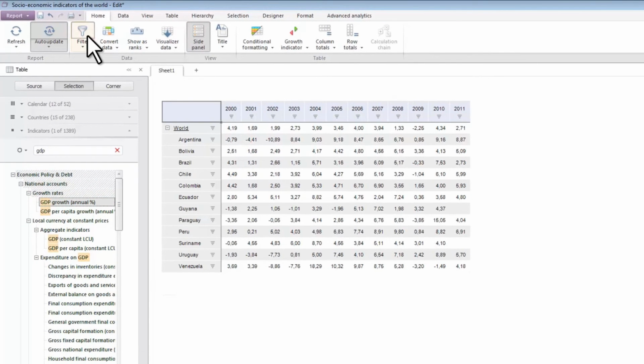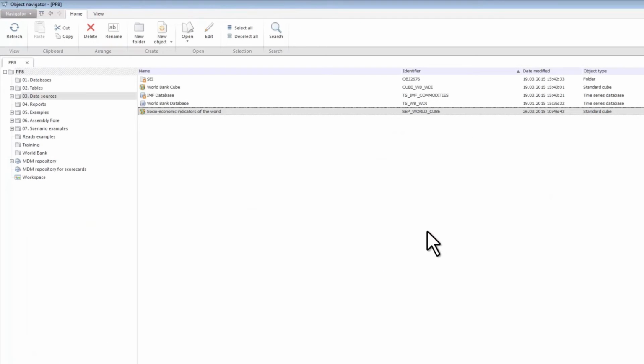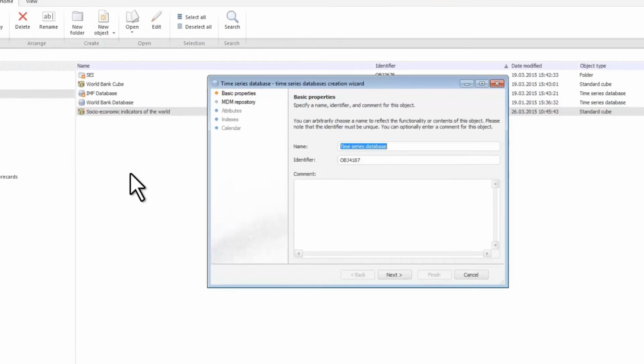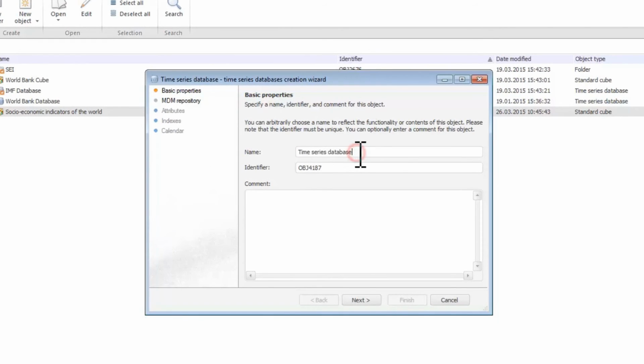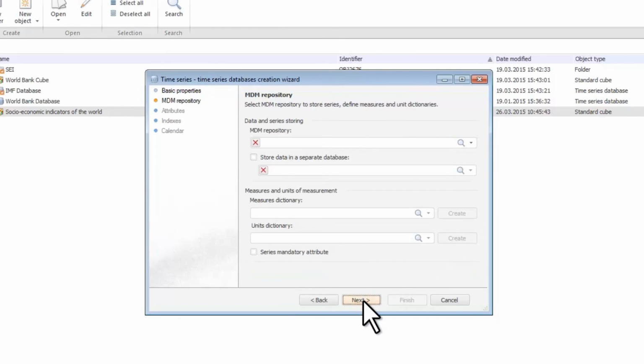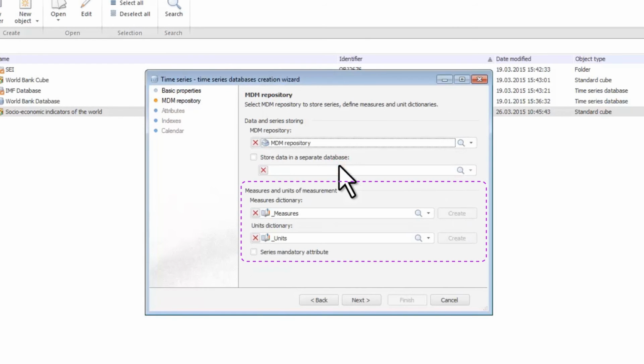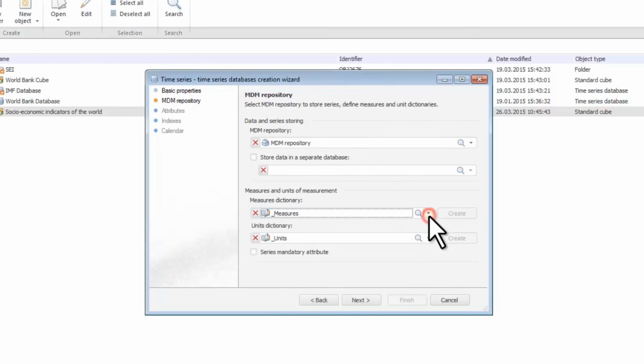This was a short overview of designing a data warehouse using the bottom-up approach. Creating data structures using the top-down approach is possible with the time series database. It's designed to manage and analyze statistical data. Unlike cubes, time series databases provide additional services such as data revision, validation, and transformation. To create a time series database, specify the NDN repository and dictionaries of measures and units. You can select existing dictionaries or create new ones.